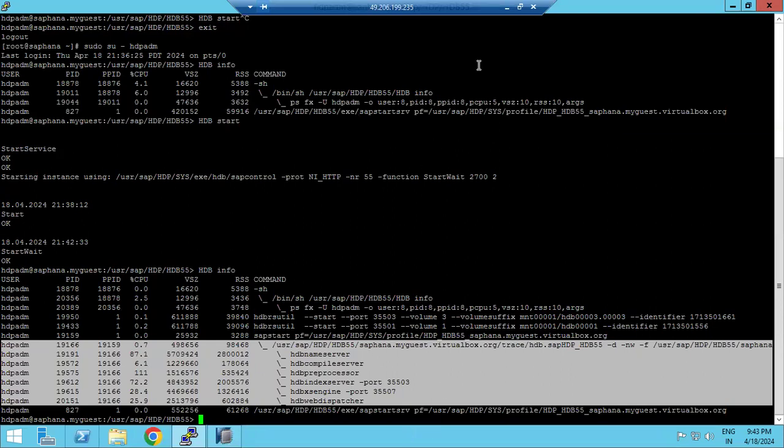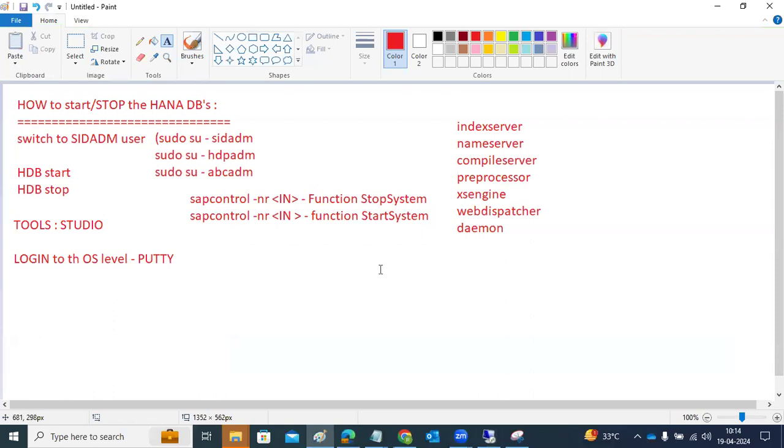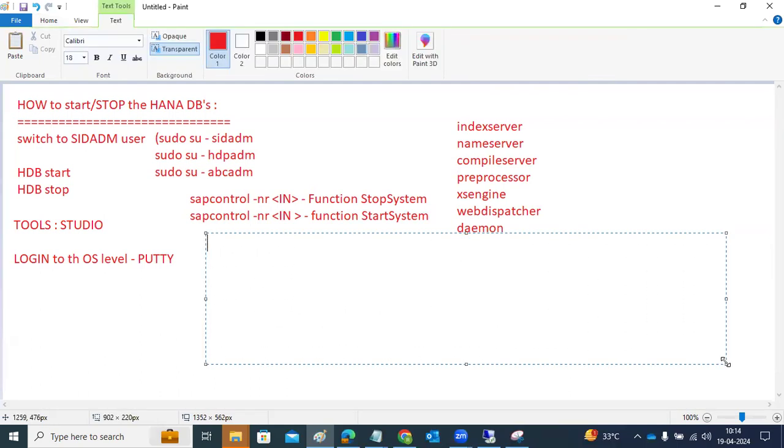What are those 7 core processes? These are the 7 core processes. Where will these 7 core processes run in the HANA database? HANA 2.0 is a multi-container database, the MDC concept, which means by default you will get one system DB and one tenant DB.